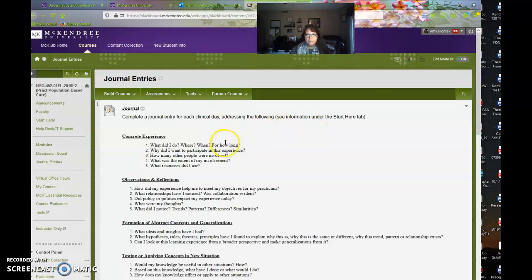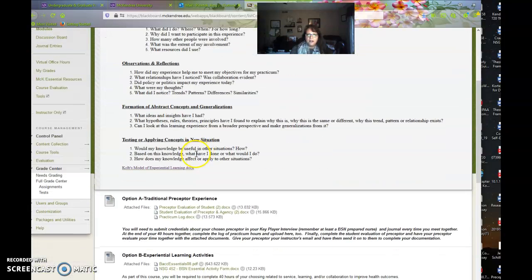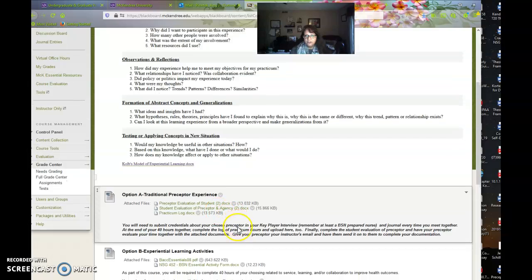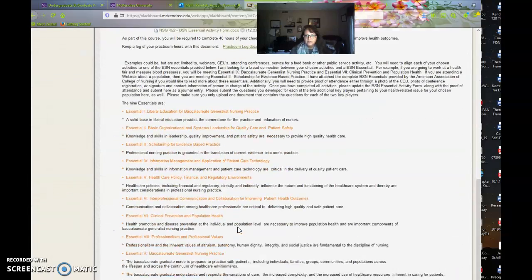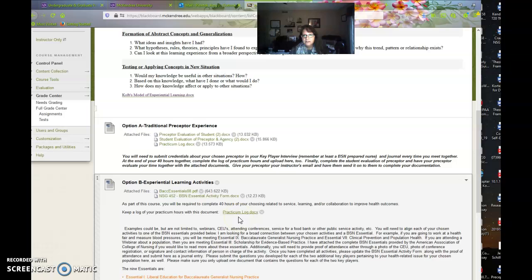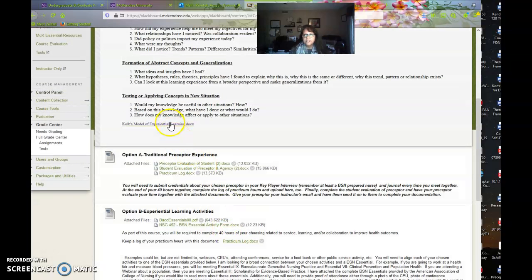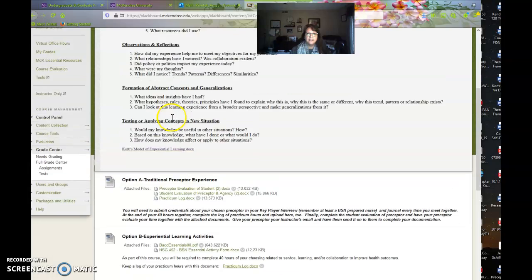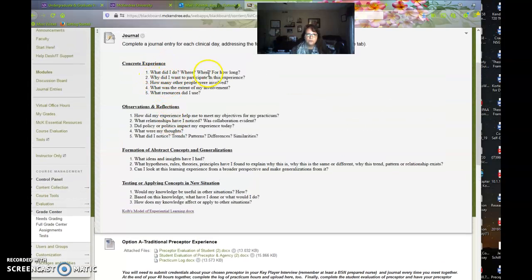This is the Kolb model that we use. If you click on this link, it's a Word document. You can simply click on this link and then fill in the prompts. So, what did you do, where, when, and for how long? You can type your answer there. Go ahead and maybe use a different color ink or a different font, so that it's easier for me to decipher between the question and your response.